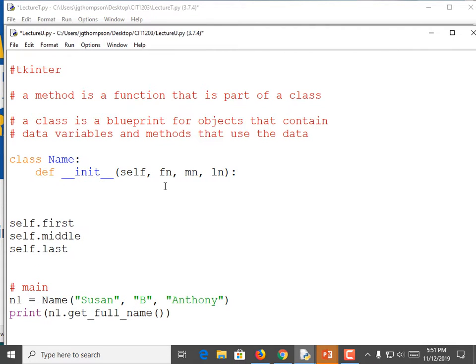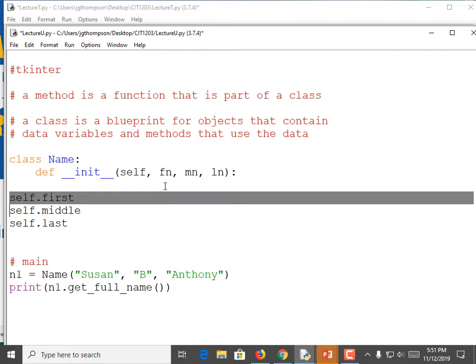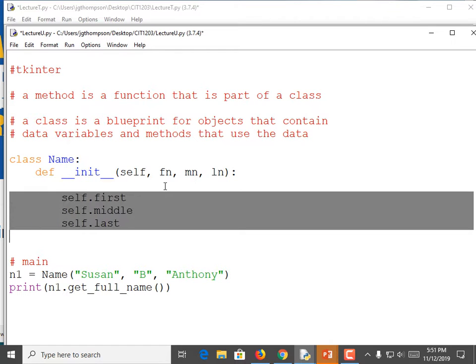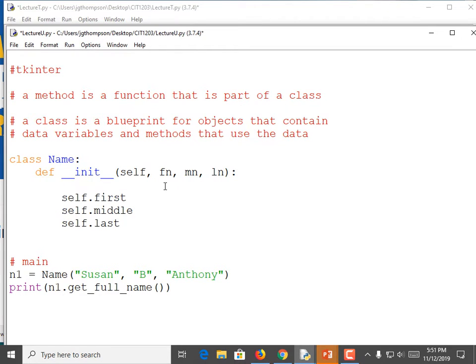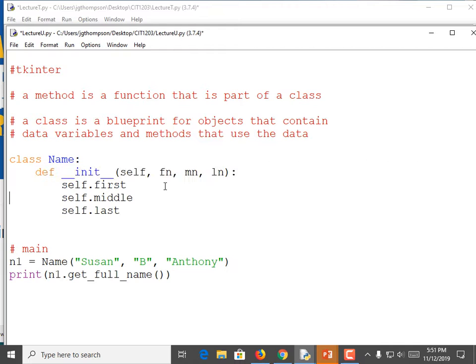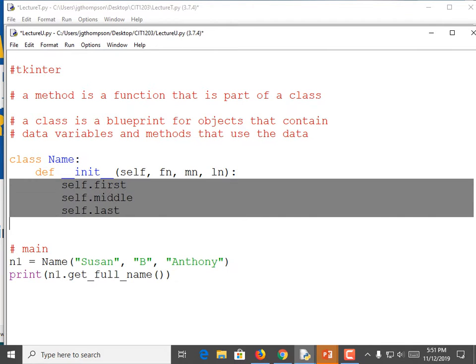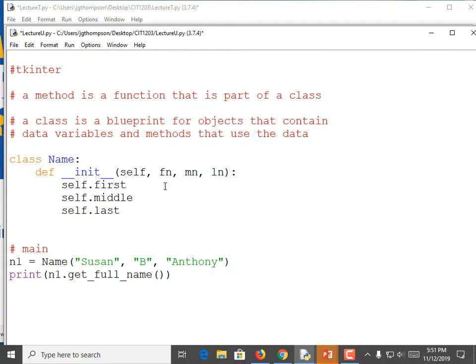And we need to set these three variables we see here. So if you type them in with me, tab them over twice, because they've got to be under the def function, and they need to be tabbed over one more. And what's it going to say? self.first equals fn, so that parameter variable gets copied into it. self.middle equals mn, and self.last equals ln.